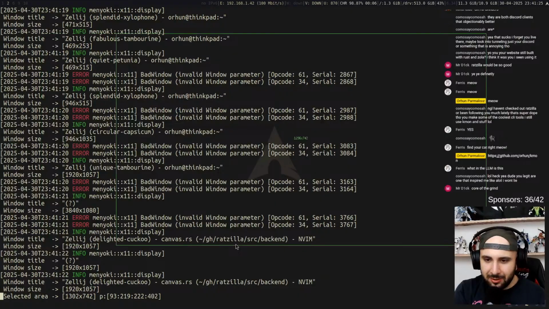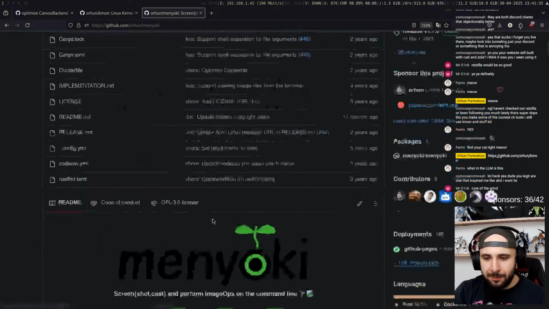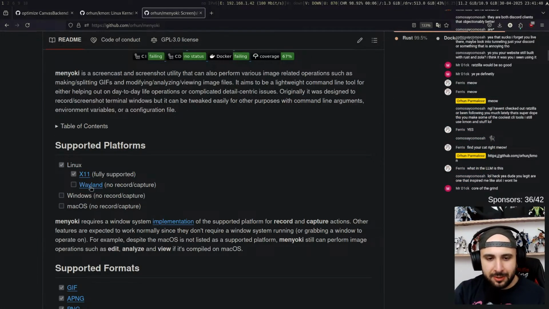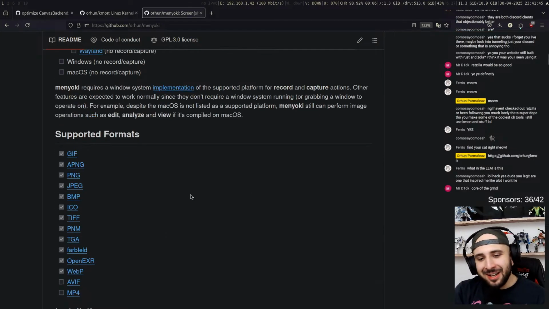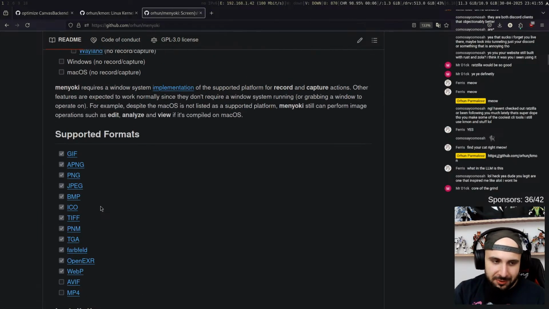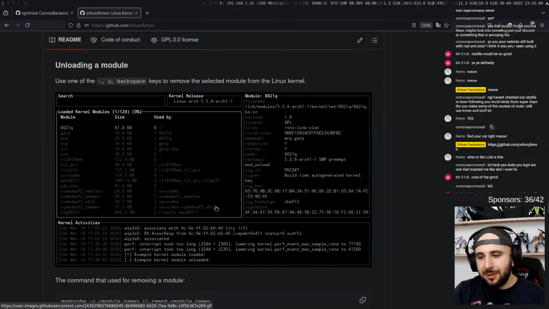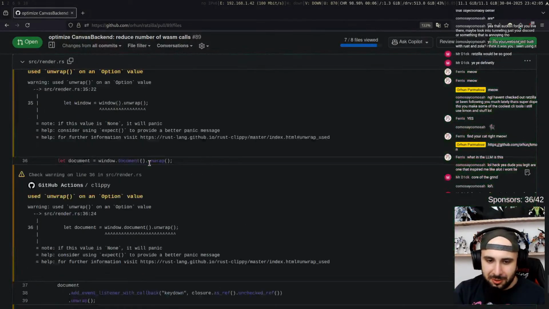So there you go. You can select an area. It's like Terry Davis type stuff, bro. Look at this. It's crazy. But yeah, it supports X11, no Wayland, of course, and no Windows or Mac OS support either. No MP4, no AVIF, only GIFs. Learning software in the AI era is not fun, really. So that's the journey, dude.